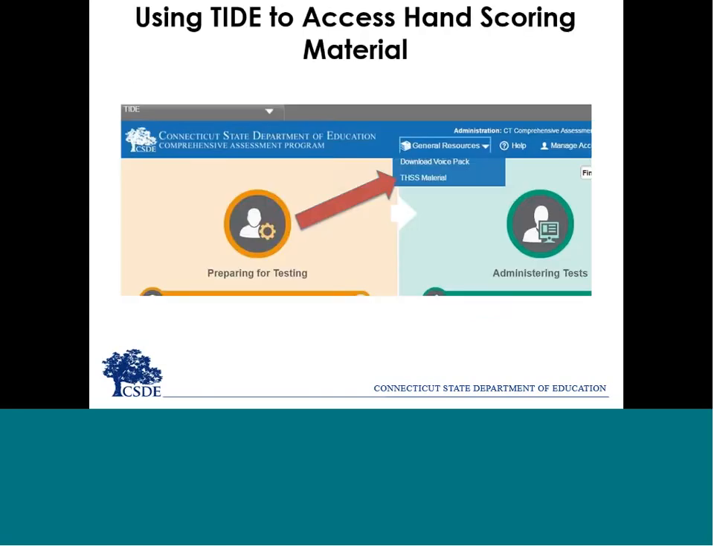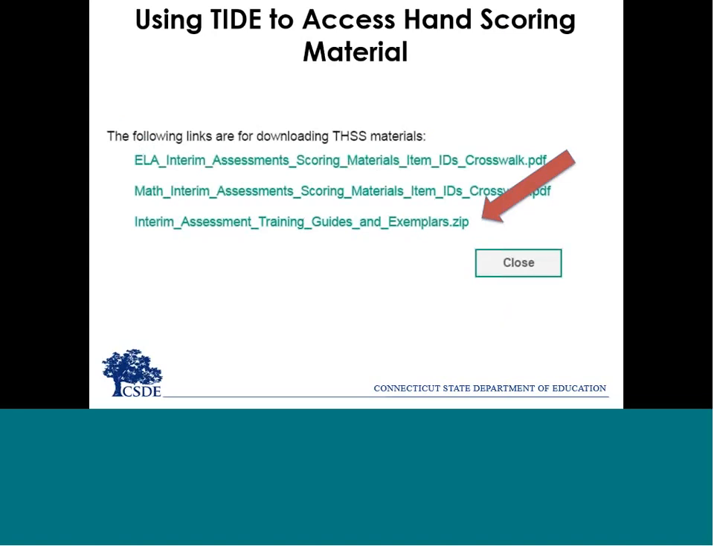To locate materials in Tide, sign in and find the General Resources tab in the upper right corner of the page. From the drop-down menu, choose Teacher Hand Scoring Material. Then download the zip files of materials containing the training guides and exemplars. These files are sorted by content area and grade and can be downloaded and printed out if necessary.